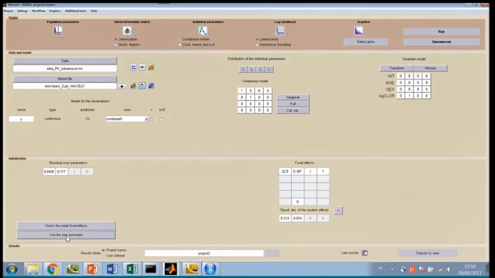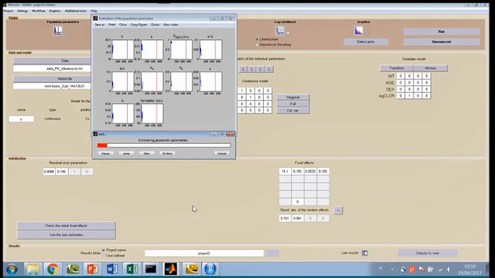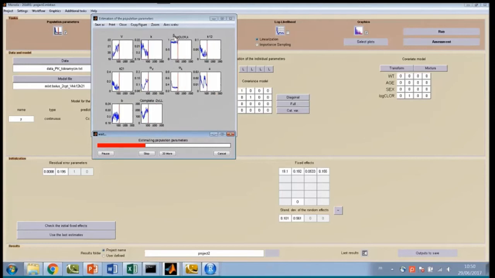Again, I can use the last estimates and run again. Maybe this time I will focus mainly on the Fisher information matrix and the graphics. I run. So as before, the parameters that I already had in my model don't change much. And the beta parameter corresponding to the covariate will change a lot and then stabilize.